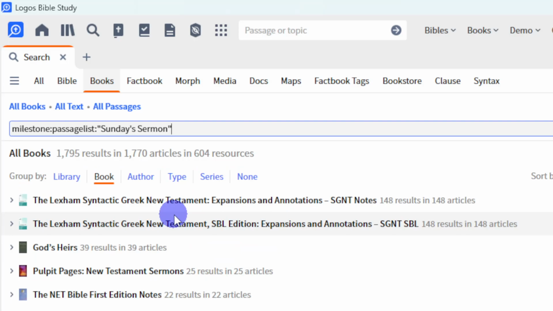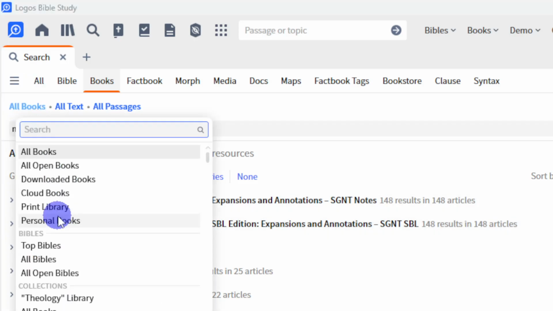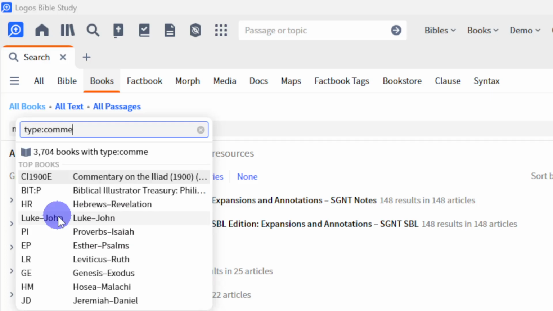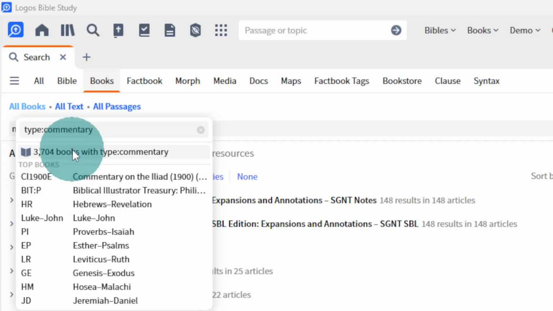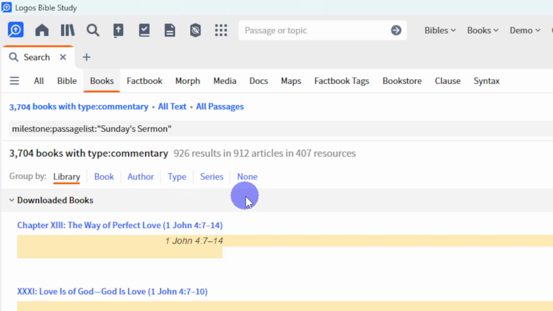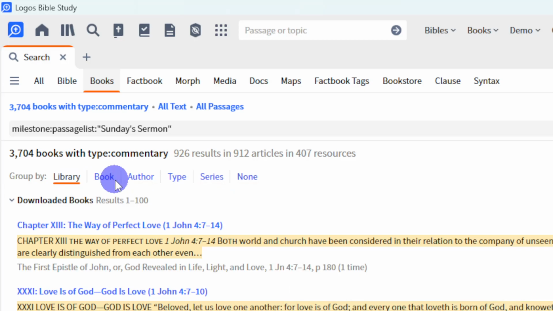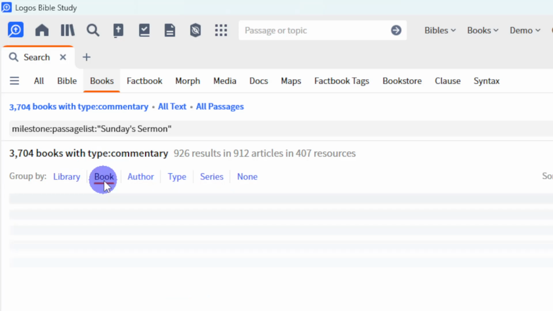The reason I'm showing you this is because when you harness the power of the tools within Logos, you're able to get a really good search for kind of what you're wanting to look for. So instead of doing all books, I'm going to narrow it down to, we'll just type commentary, and it says I've got 3,704 commentaries, and now we've taken off several hundred, and instead of looking at Bibles, now I'm just looking at the different books within my library, and you can do the different grouping like you would any Logos search.